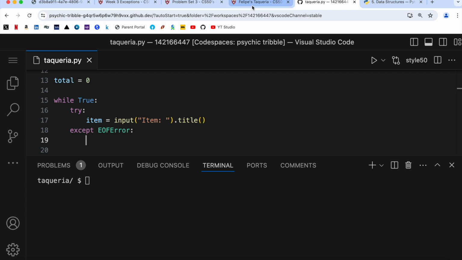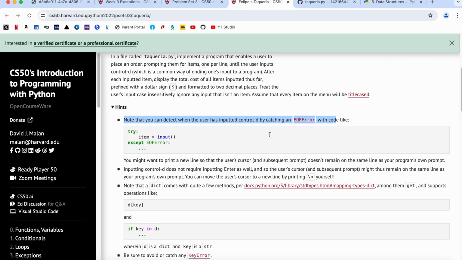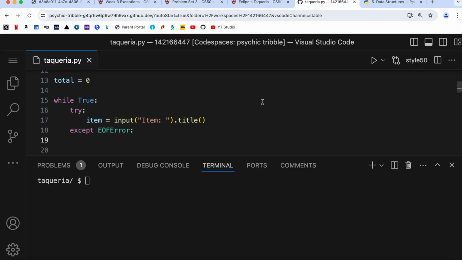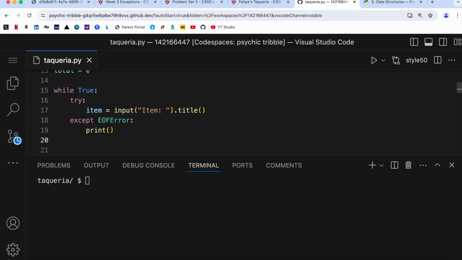And at the same time, if you see here, when I was writing the code, my prompt was getting into the same line, so I am just going to put one more line of print here. I am going to move the user's cursor to the new line. So I'm not going to use slash n, I'm just putting one print here, and then I will break out of the loop, because once the user presses Control D, we need to get out of the loop.